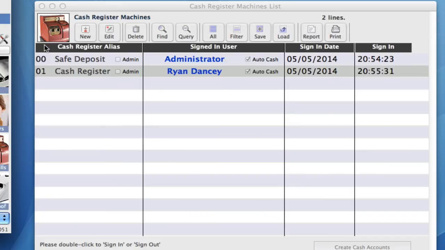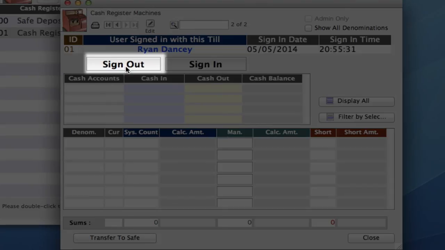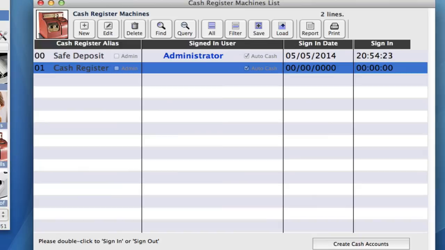So we can create as many cash registers as we need to for our business. So if we have five, we can create five. Say we only actually have one, but we have many users. So we want to be able to allow more than one person to sign into this cash register. So how do we do that? We can, first of all, we need to sign Ryan out. So double click and sign Ryan out of this till.